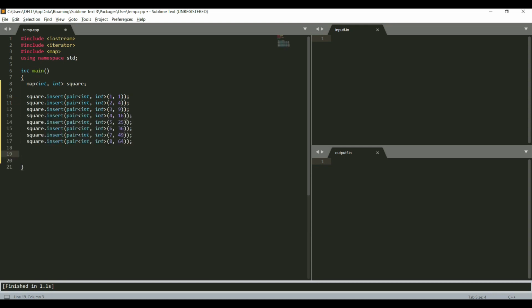Now to check if we have inserted the values properly or not, we would be using a for loop which would go from square.begin, which would be the address of this, to square.end, which would be the address after this. So this simple for loop will loop through all the values and simply print them. Running it, we can see that all our values are displaying properly.